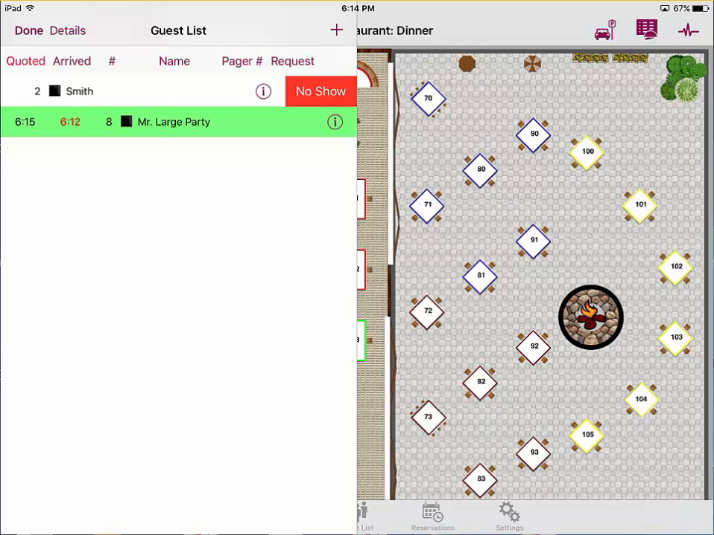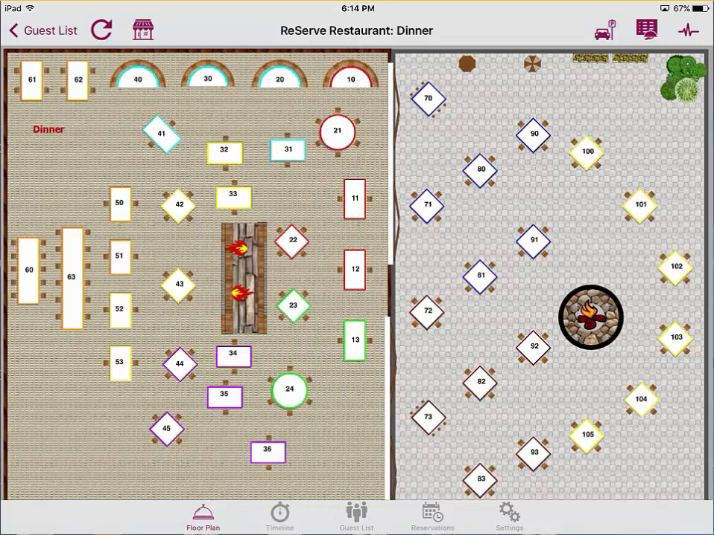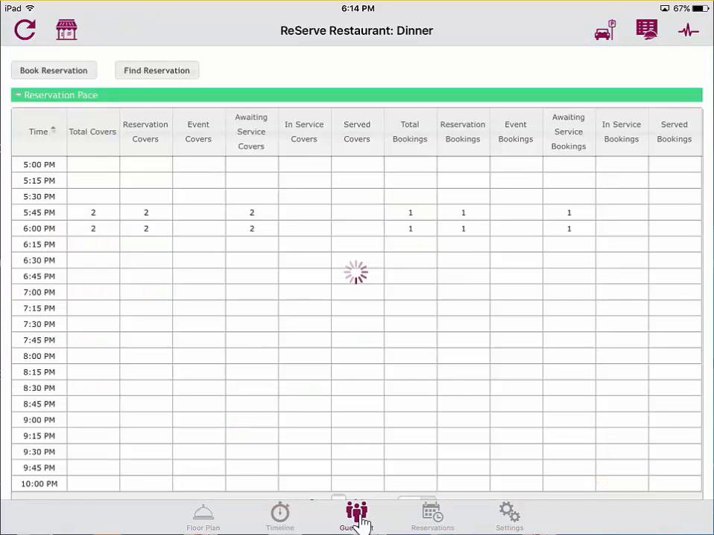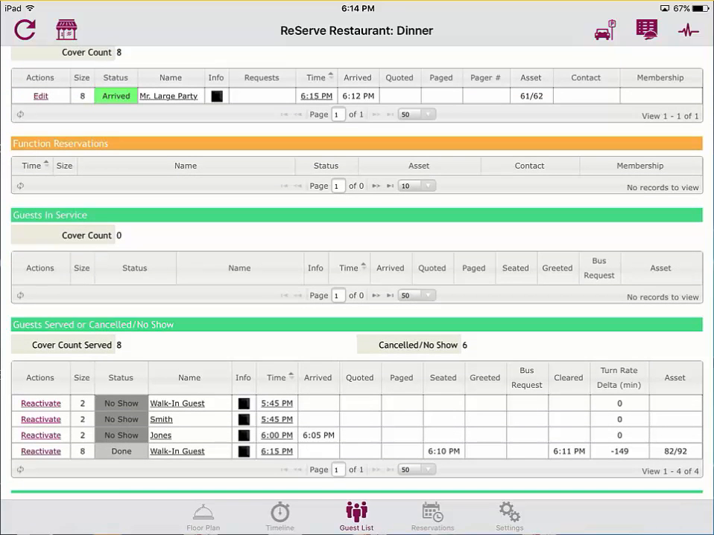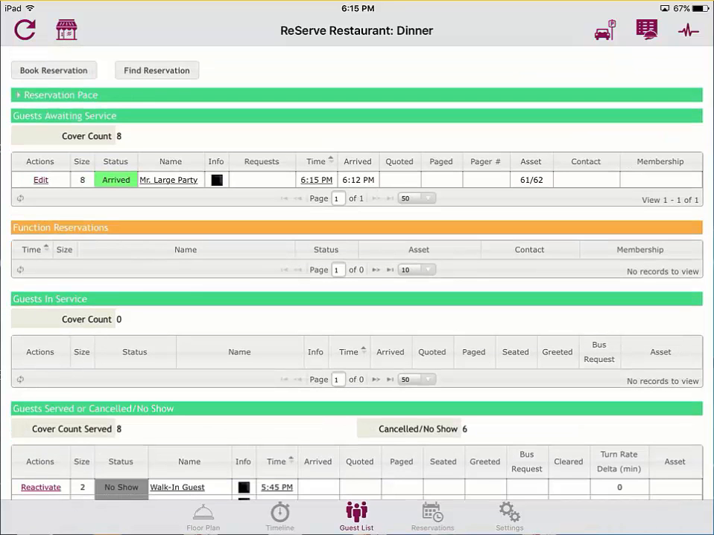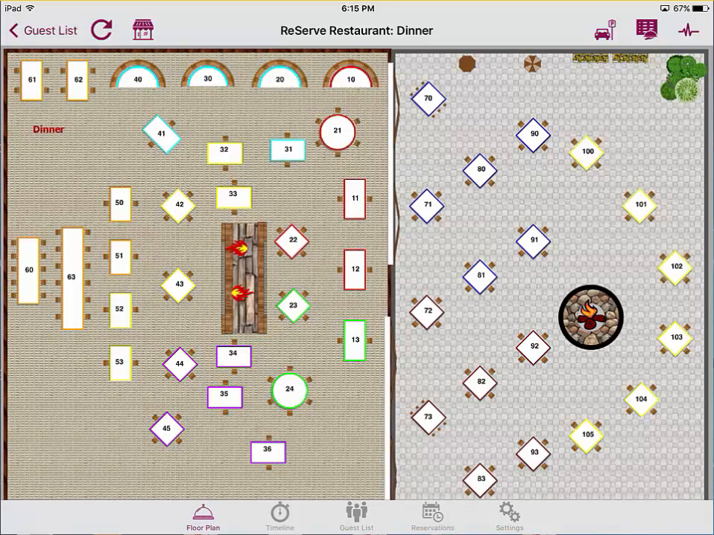I'll get a little no-show red pop over. I can tap it. That reservation now comes off of my mini guest list. However, down below it'll show up on my full guest list as a no-show, down here in the no-show area at the bottom. That way it keeps track of all of those no-shows for reporting purposes if I need them. So no-showing a reservation, very simple by just swiping over their name on the guest list.